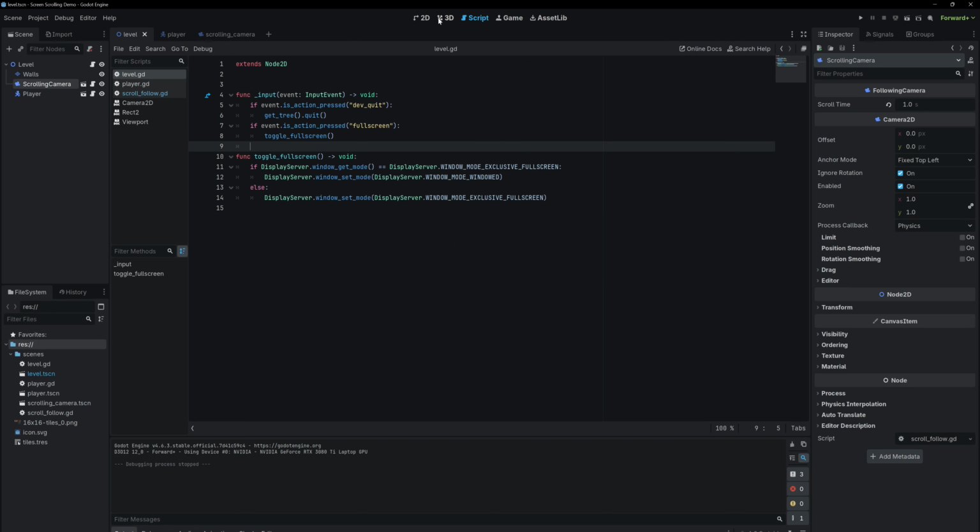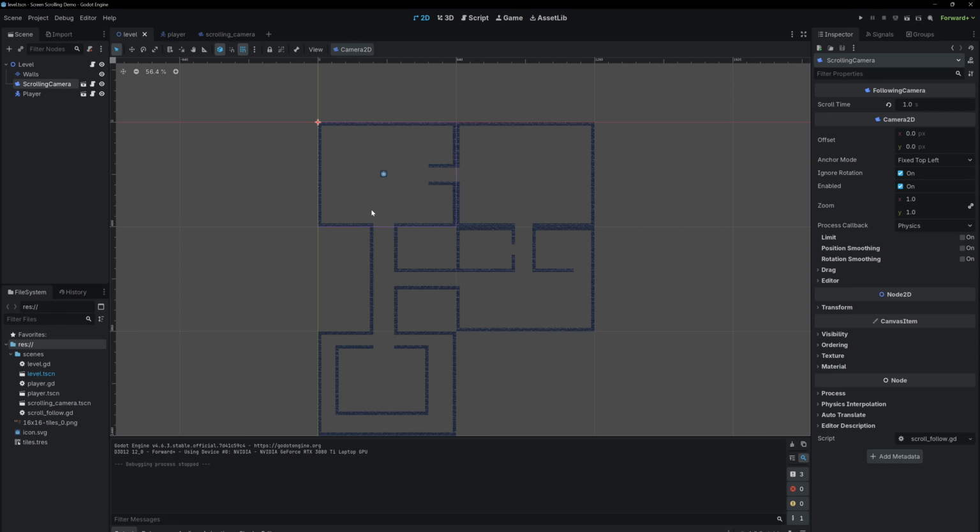Now let's get started. As you can see, I have a very basic level scene using a Node2D, a TileMapLayer for the walls, and a player that's a standard CharacterBody2D scene. The part that actually does all of the work is the camera scene, which you'll notice is not a child of the player in this case.